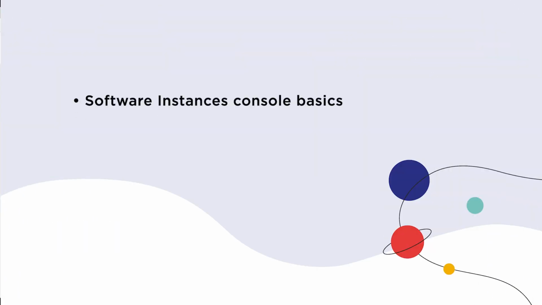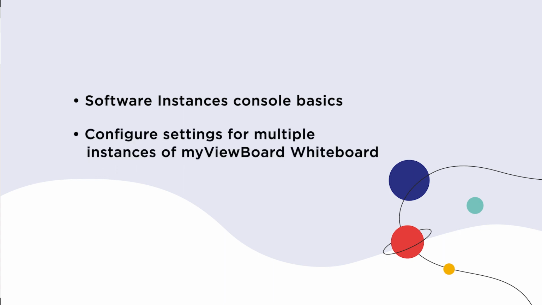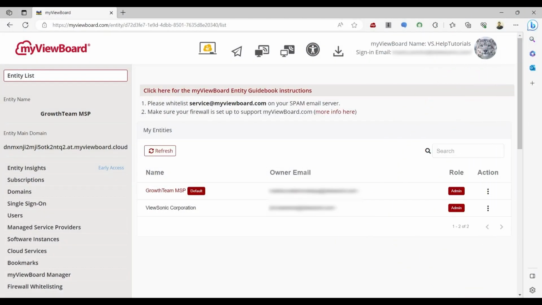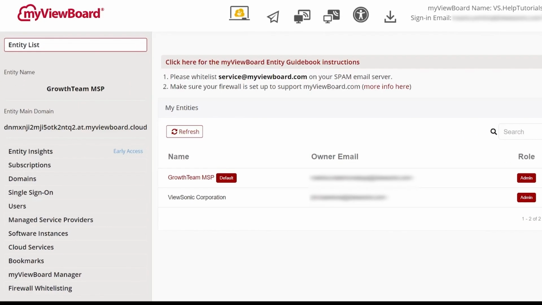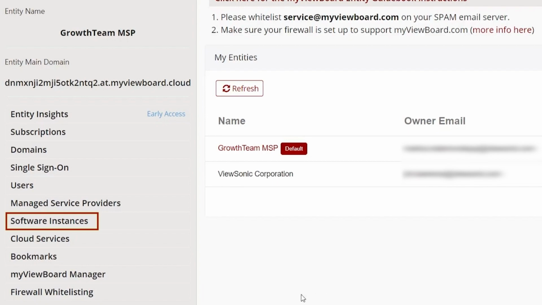In this video, we'll introduce the Software Instances console accessible from the Entity Management console. Manage settings across multiple instances of myViewBoard Whiteboard in this console. If you want to learn the benefits of enrolling software instances and how to enroll them, watch our previous entity onboarding video. To access your instances, go to the Entity Management console and open Software Instances from the left side menu.